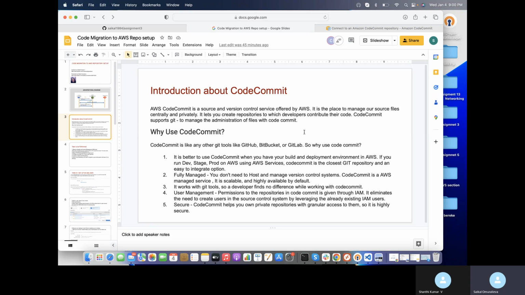User management permission to the repository in CodeCommit is given through IAM. It eliminates the need to create users in the source control system by leveraging the already existing IAM users. So this is more secure. CodeCommit helps you own private repositories with granular access to them, so it's highly secure. So that's why CodeCommit is good to use for most of the projects.